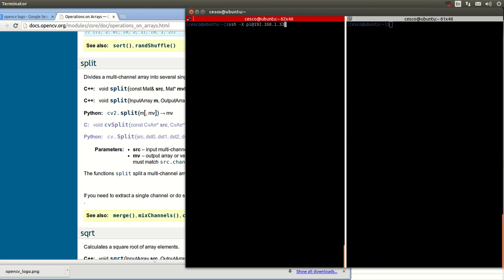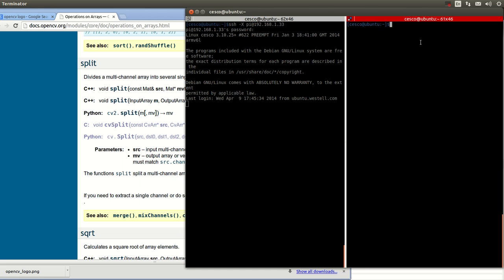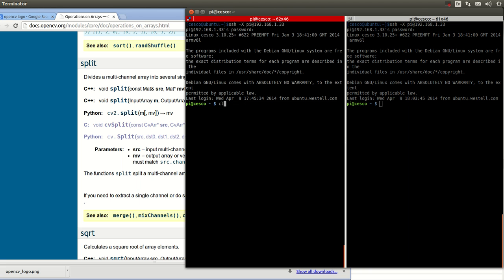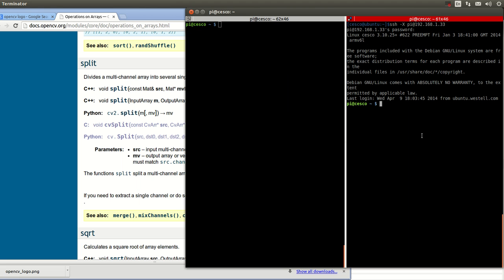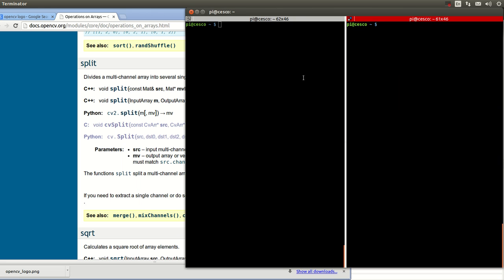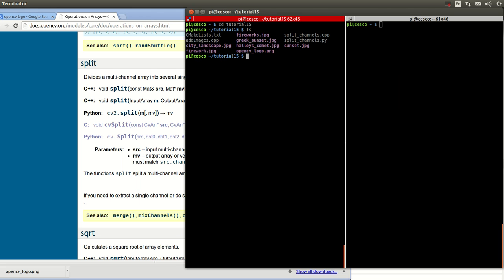The first thing we're going to do is SSH into our Raspberry Pi, and SSH here. Clear here and clear here. CD into Tutorial-15, and these are the files.